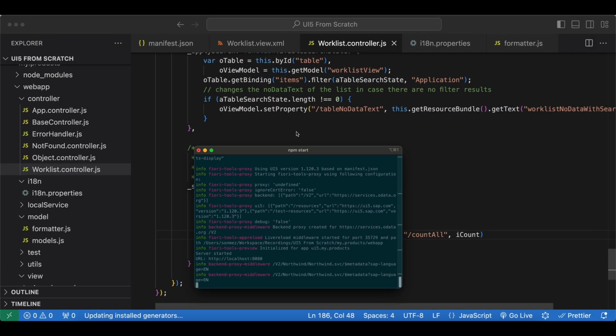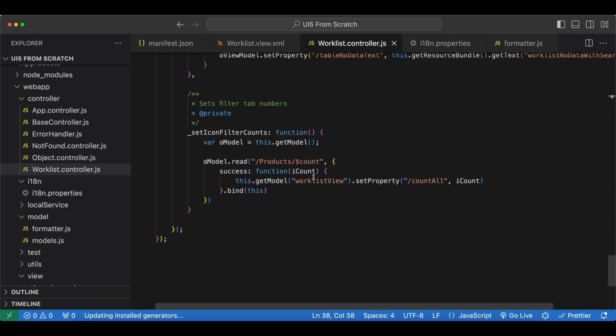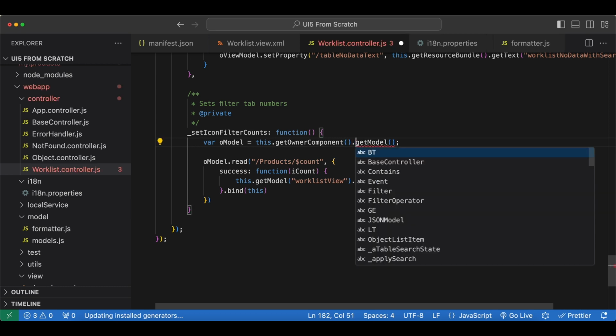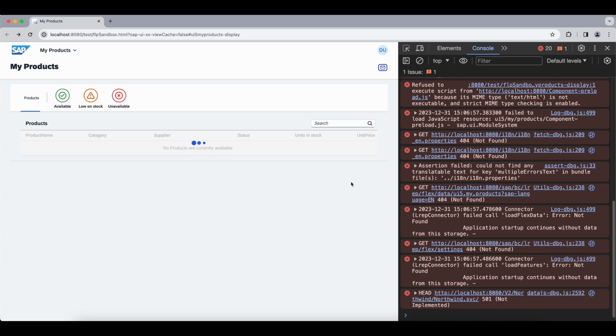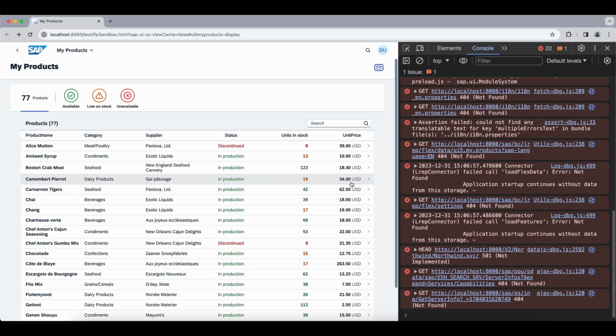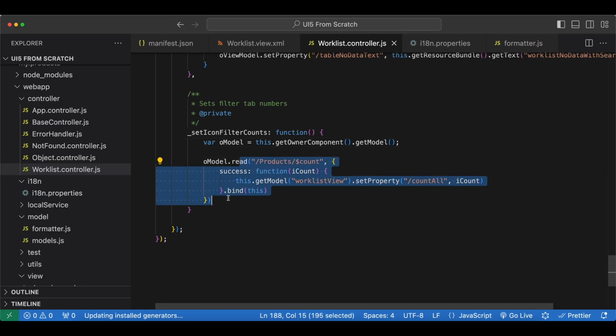Still an error, let's see. Apparently this is not working for some reason. Let's try to read it from the component itself. So get owner component dot get model. Okay, now it looks like it works, and we have 77 products in total. And for the rest, let's also do the same.